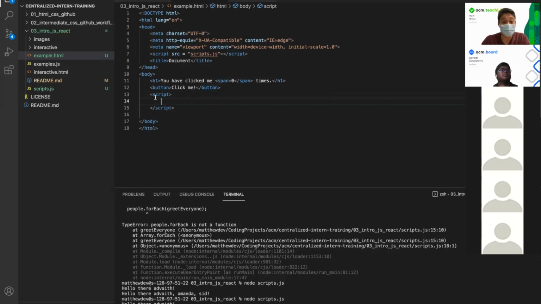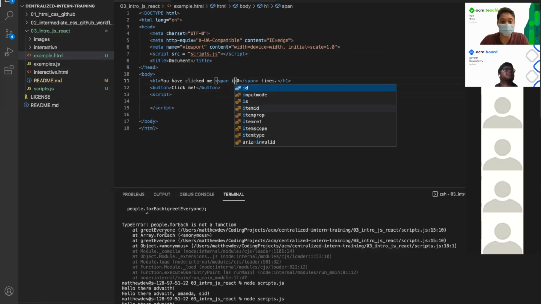In this case, let's try adding a script tag, and then we'll go from there and see how we can add it to scripts.js. So first, what we want to do in our JavaScript application is to be able to change the value of this dynamically every time you press the button. A way that we can do that is, first, let's give an ID to the span which contains the number of times you clicked. Let's say this is a click counter.